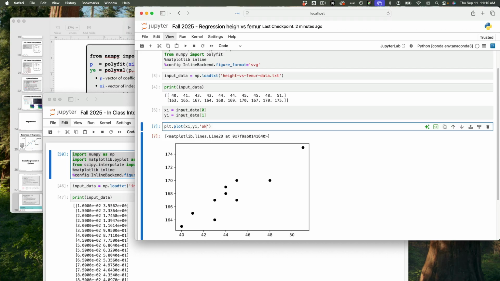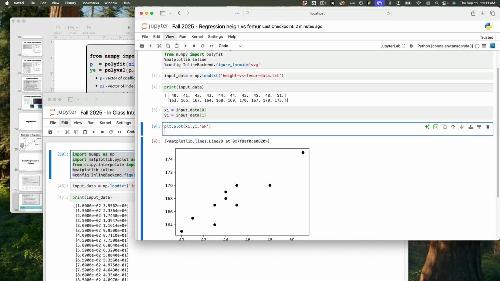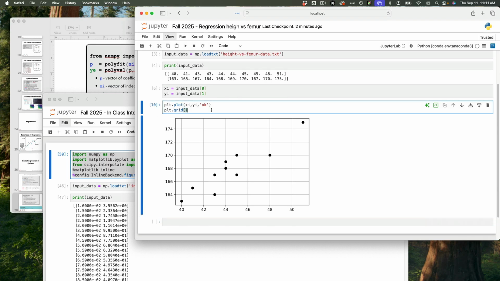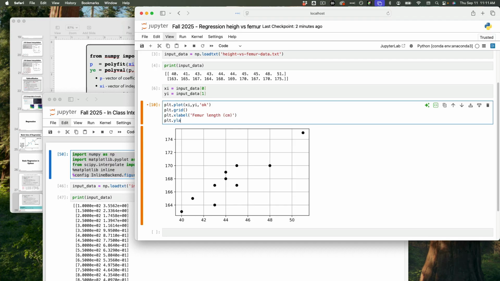Now, again, if you were to connect this with a straight line, it would look terrible. You shouldn't do that. Anytime you have scattered data, don't connect it, just keep it scattered like this. And you can do plt.grid to beautify it a little bit. plt.xlabel, femur length in centimeters, and then plt.ylabel, person's height in centimeters.